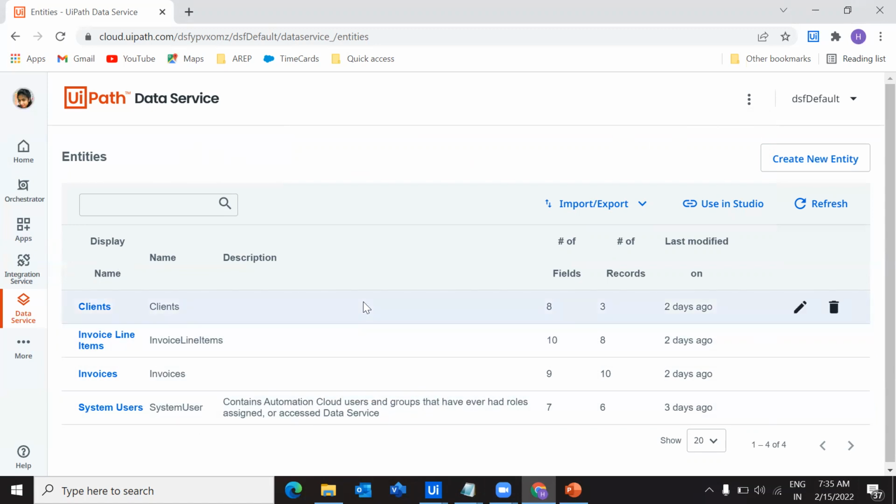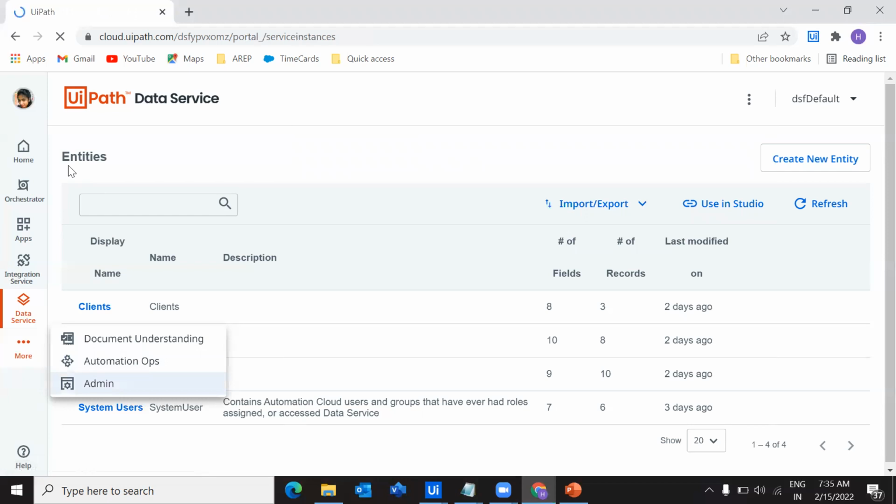As soon as you log in to your cloud account, first let me tell you how you can reach the data service. If you don't have data service on your cloud account, you don't have to worry, just go to admin, and in admin you can find something called licenses.